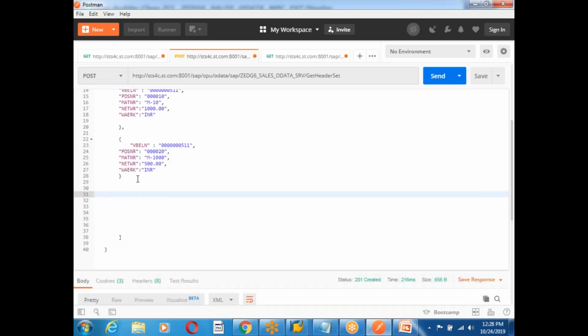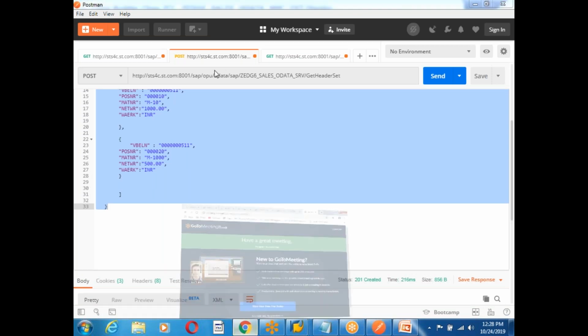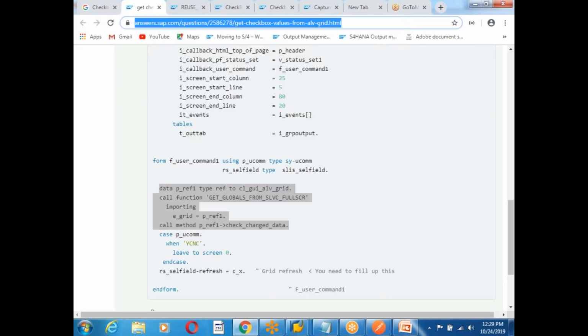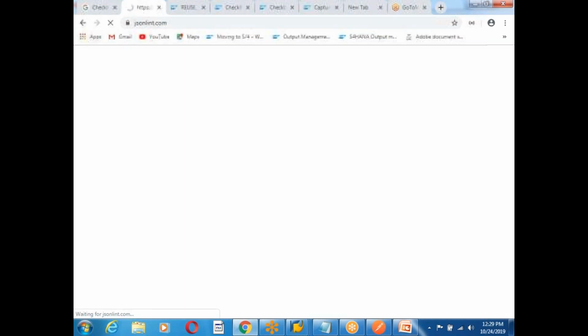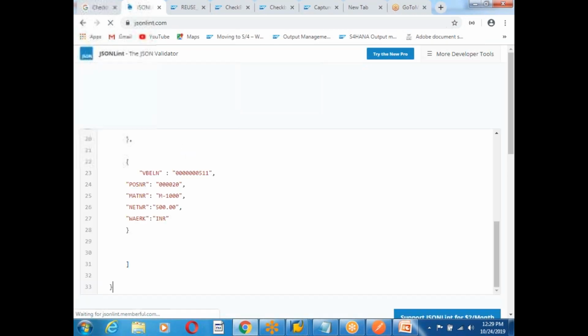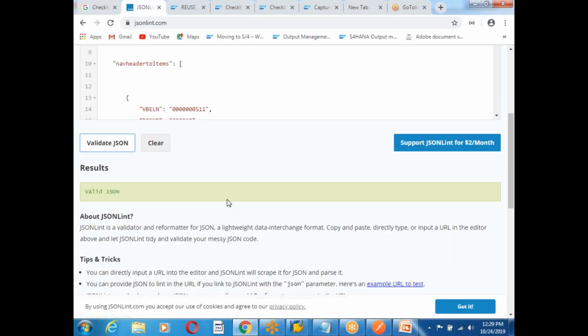And maybe if your JSON is valid or not, if you want to check, what you need to do: control A, control C, you need to go to JSONlint.com. JSONlint.com. This is also a question, guys: how do you validate your JSON? So validate the JSON. So valid JSON, guys.